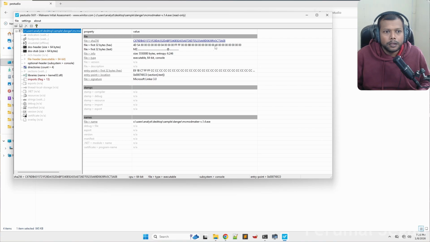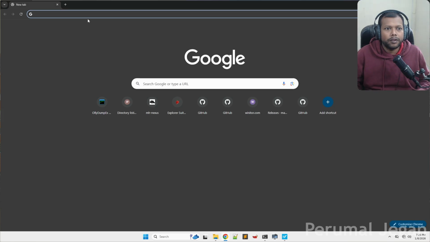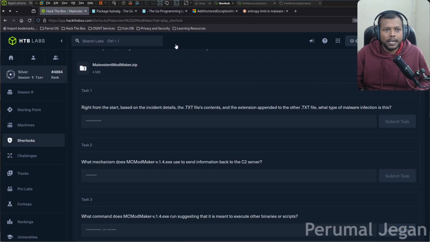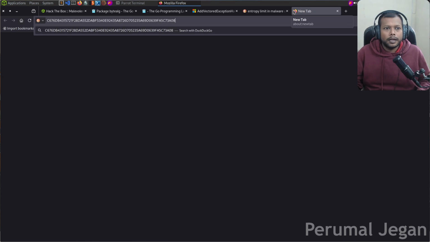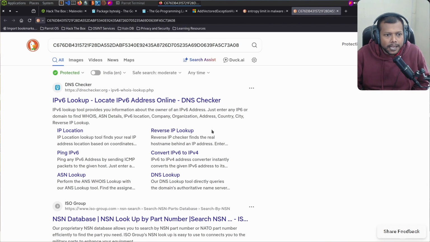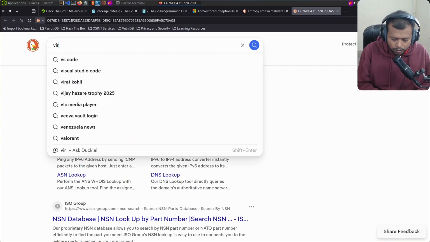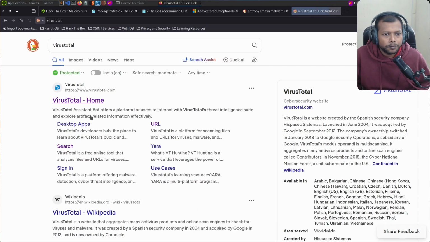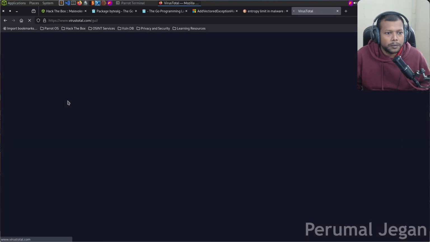Let's see. So here is the SHA-256 hash, copying the value. So I have copied the file hash and okay, the internet is not there. I keep forgetting it. And so here is the file hash. Let me go to VirusTotal. I think that's the promising website.